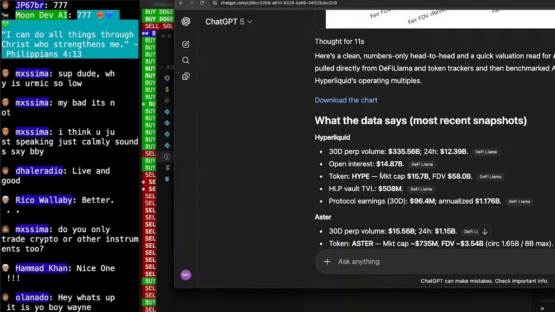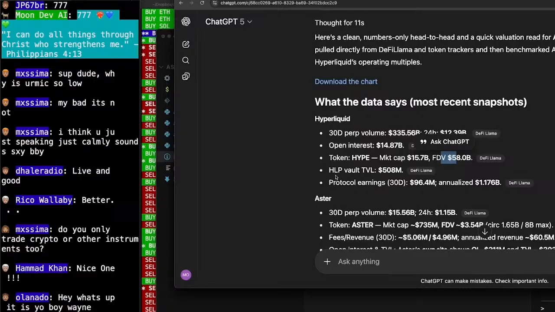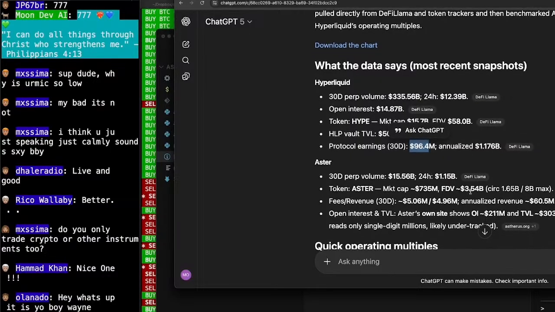Token hype market cap is 15.7 billion, or FDV of 58 billion. HLP vault is 508 M. Okay, that's a good one. Protocol earnings is 96 million 30 day and 1.17 billion for 1 year.